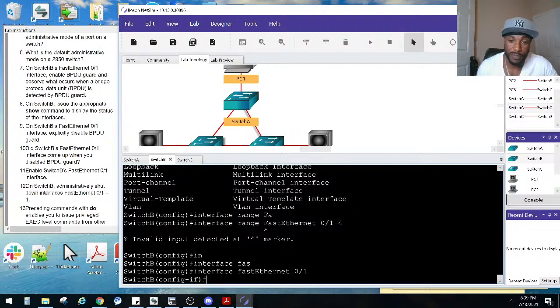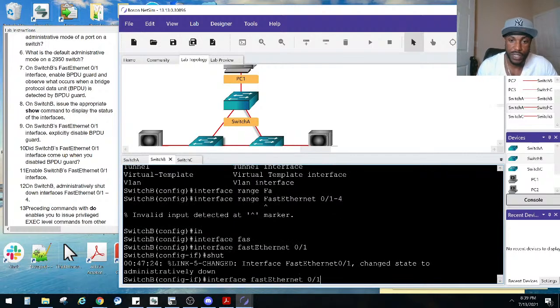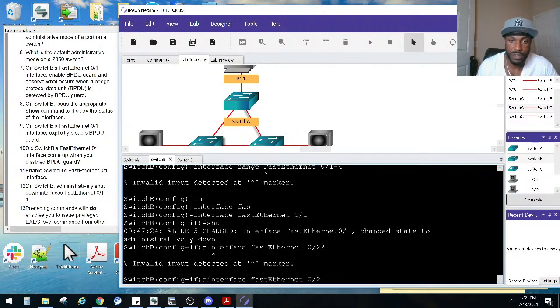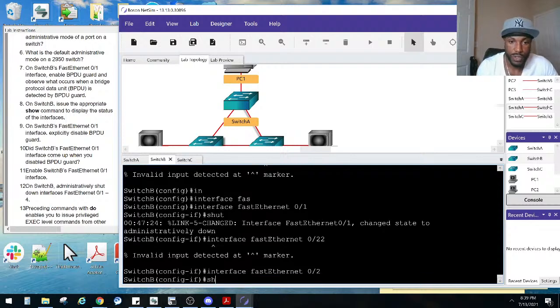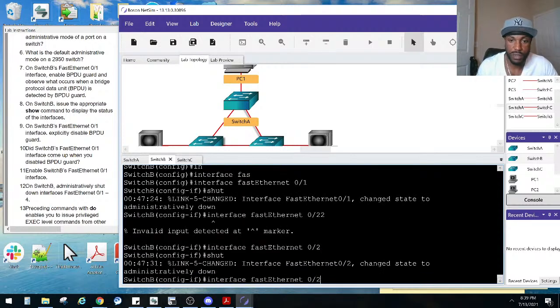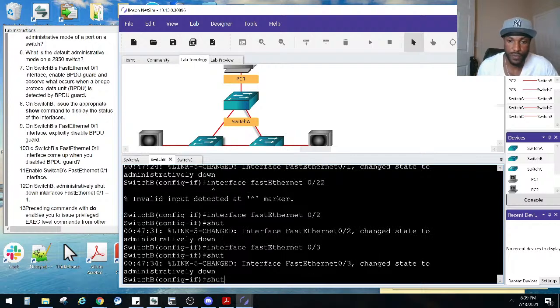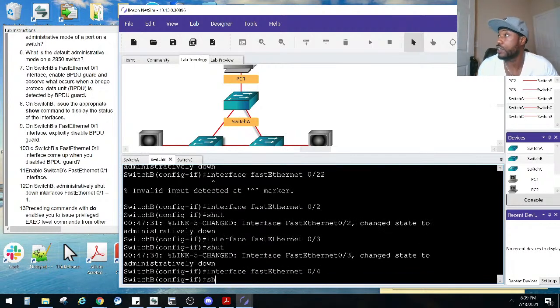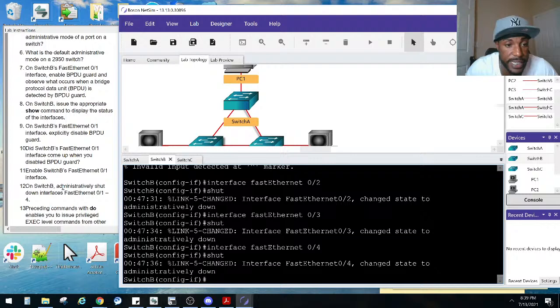FAST 0/1, shut. 0/2. Oops, I said 22. 2, shut. 3, shut. 4, shut. Right, we shut down all those ports as they said.